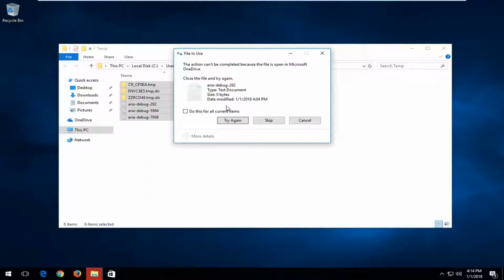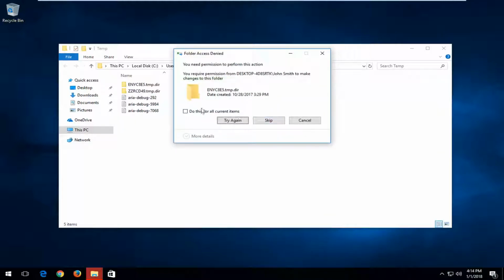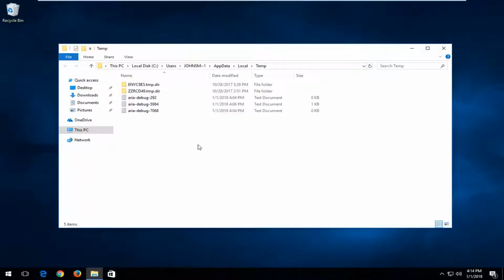Now if it says that anything cannot be completed because it's open, just left click inside the box that says do this for all current items and left click on skip. That means there are some items that are probably still in use, and I'd recommend just skipping over those. You don't really want to mess with them at this point, but it should be pretty quick. And then once you're done doing that, I would recommend closing out of here.